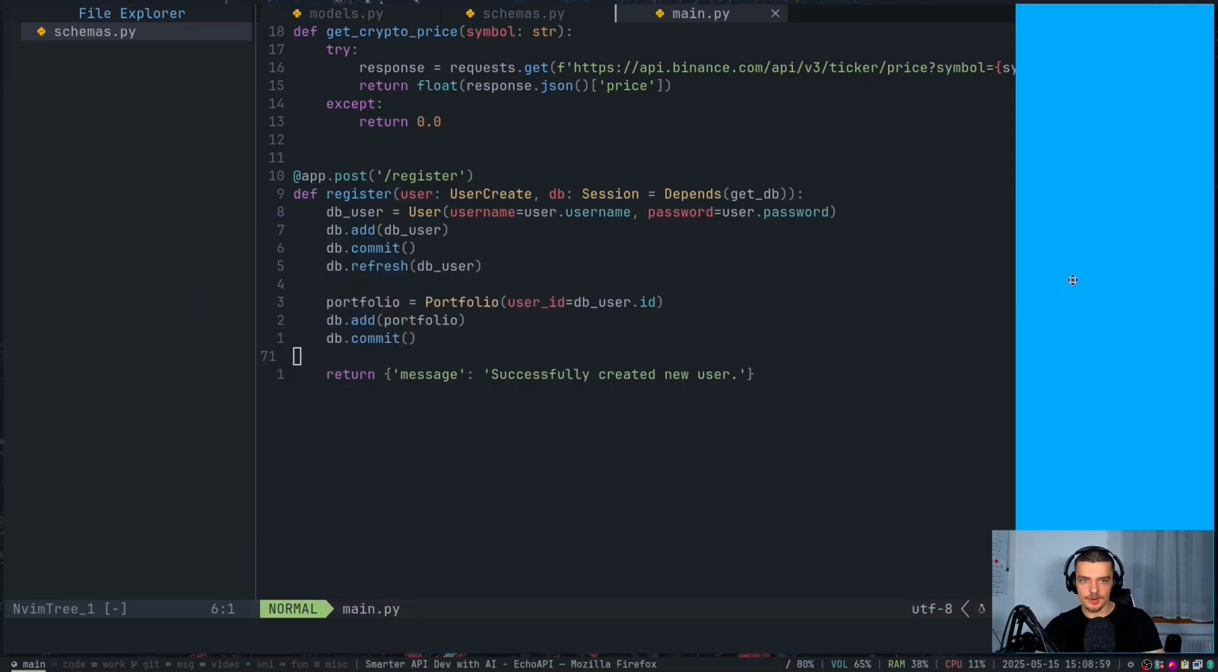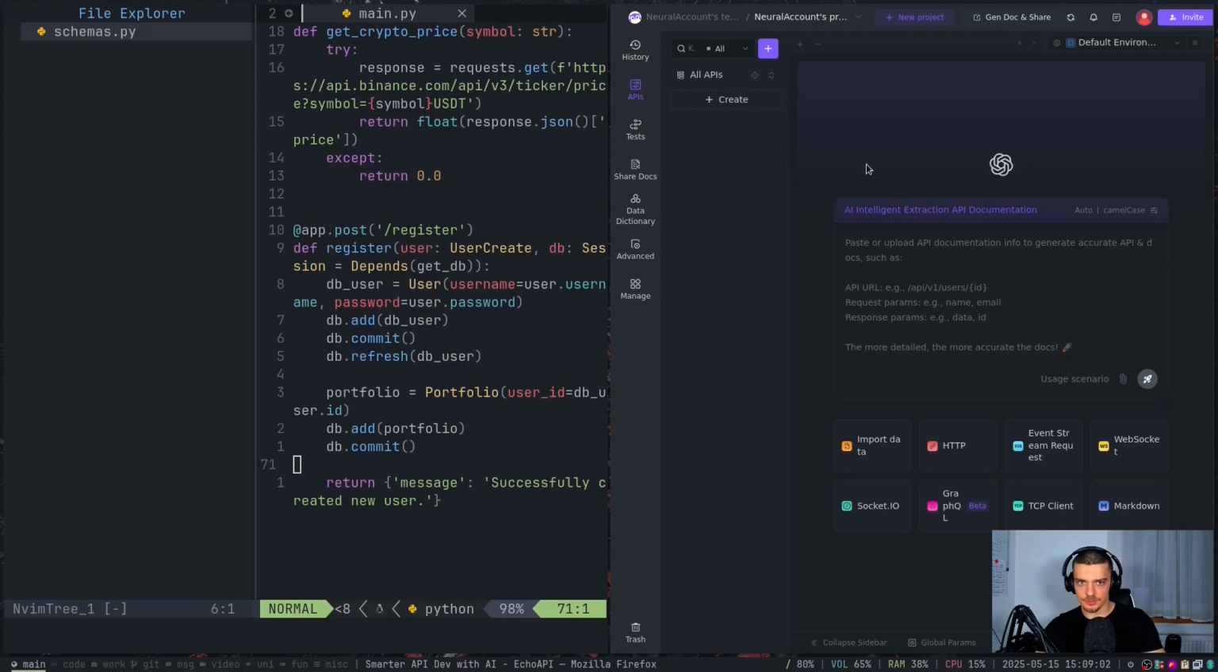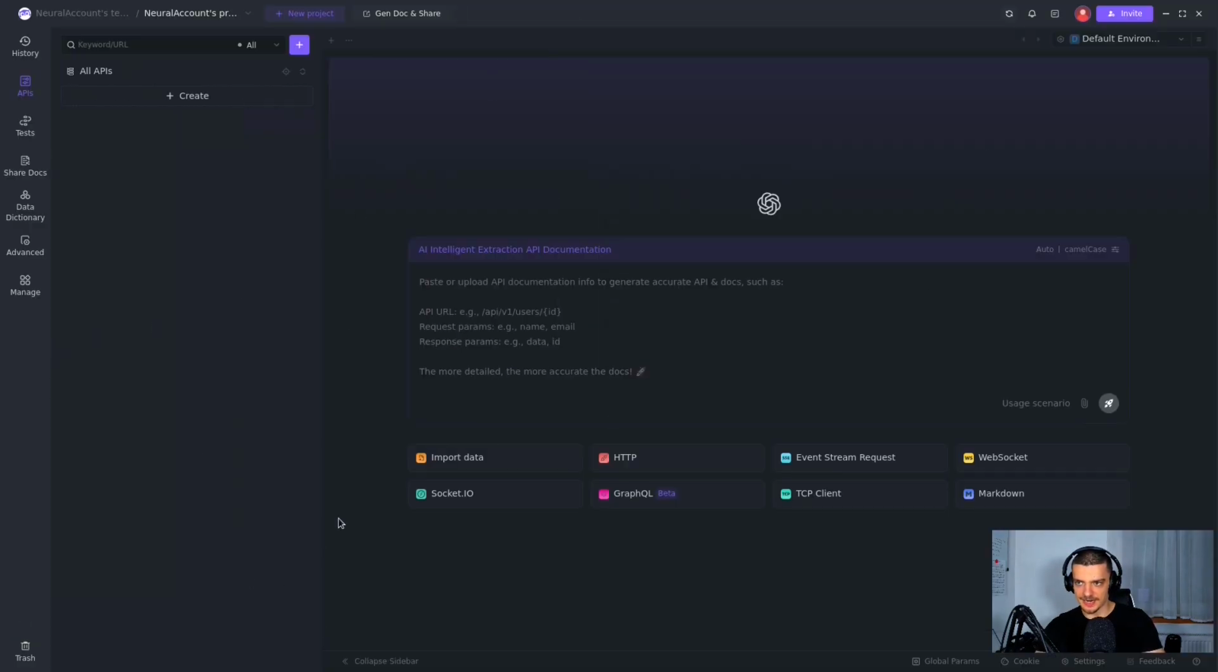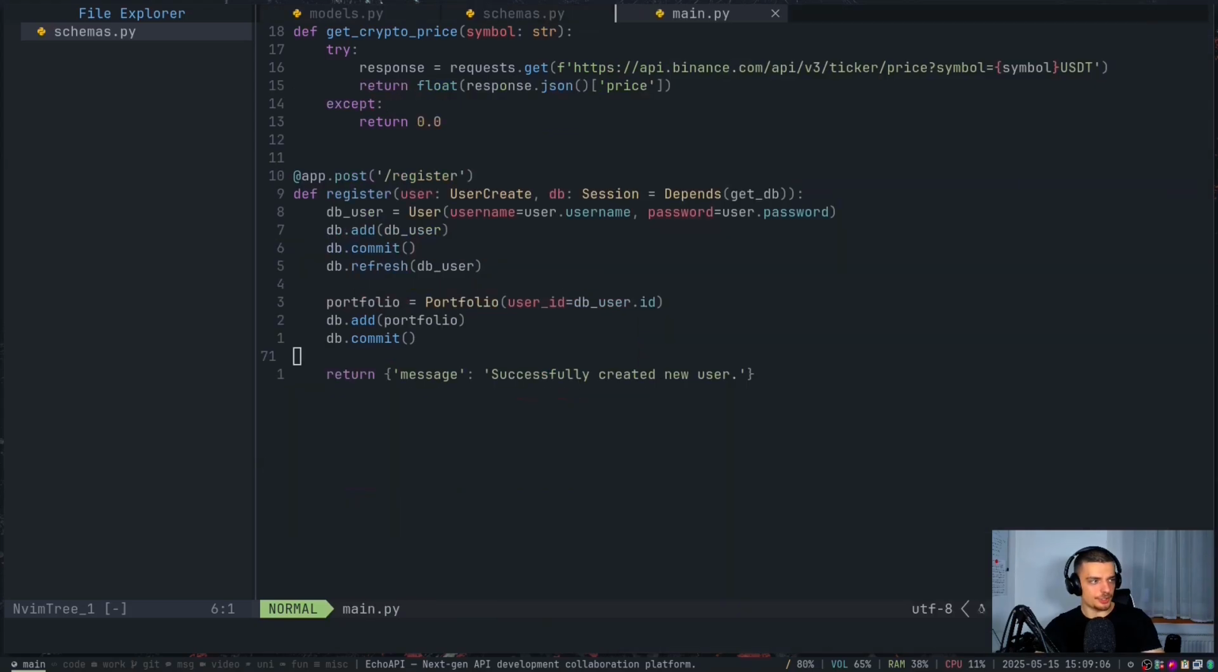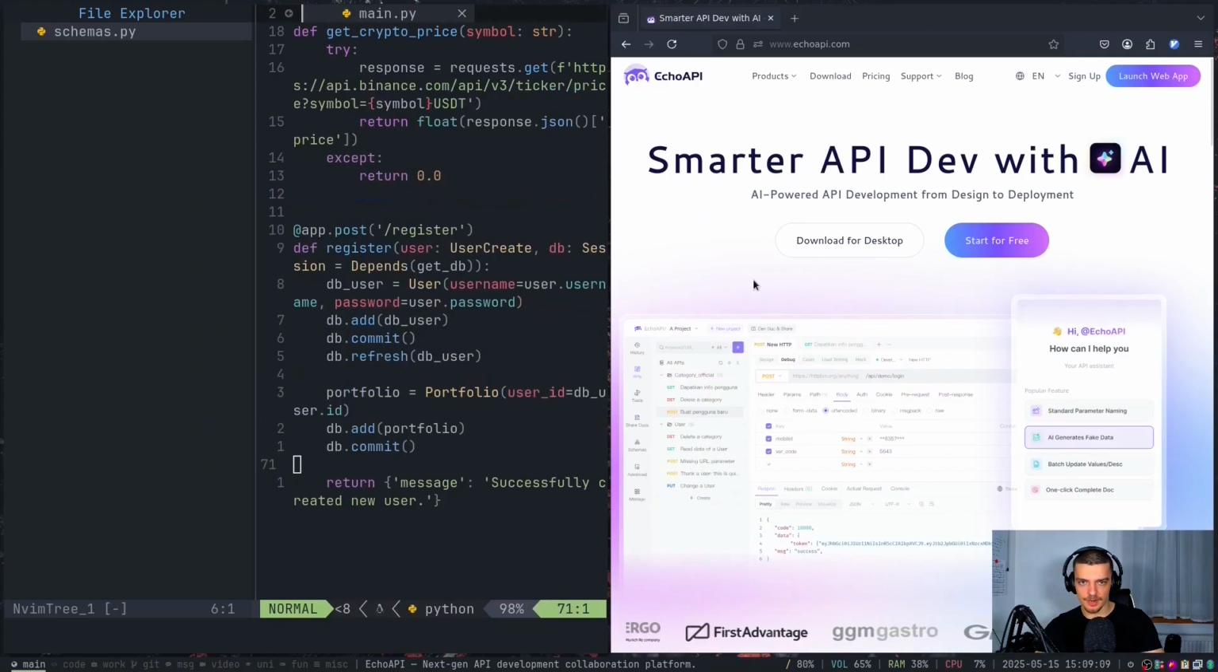So I'm using EchoAPI here as an application. This is what the application looks like when you download it onto your system. However, you can also use it in the browser. Just go to their website here.